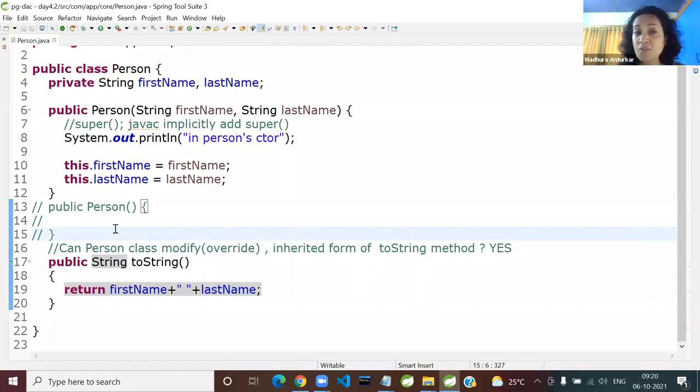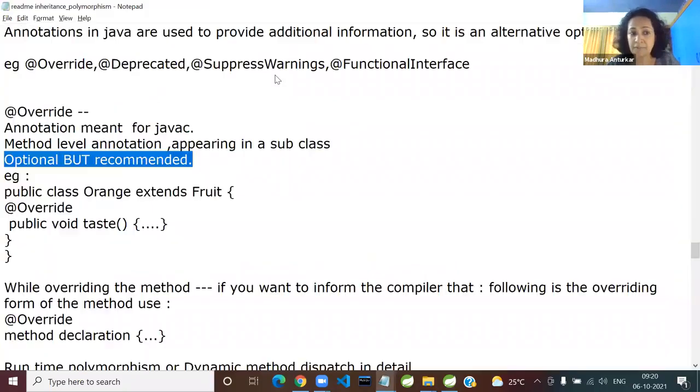Answer is no. So the @Override annotation is the extra caution. It is optional but recommended. And why it is recommended, I'll cover that in some other topic when I discuss the equals method with you. So now read further. So here, optional but recommended.